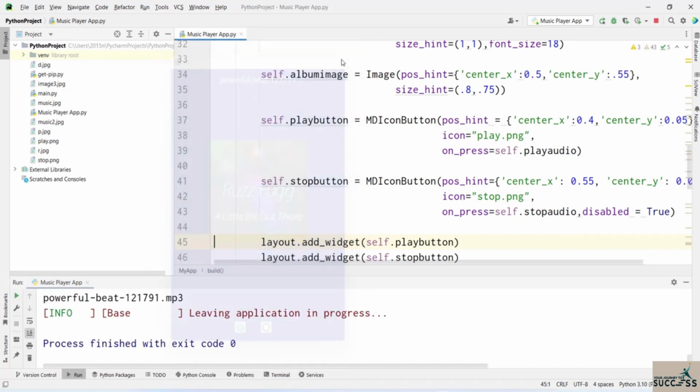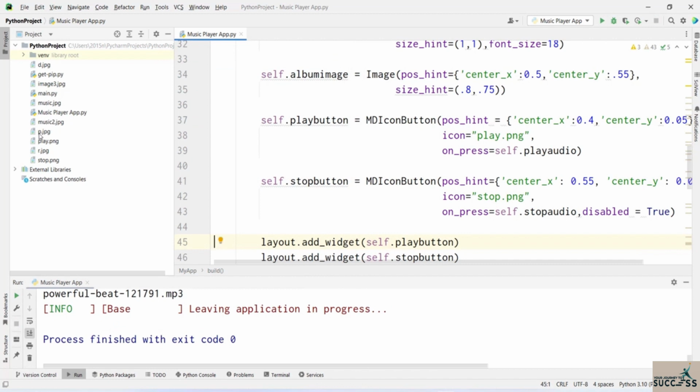So right in here you can see that I have a p.jpg, r.jpg, and d.jpg. So basically I have three songs, and the first song starts with D, the second song starts with P, and the third song starts with R.